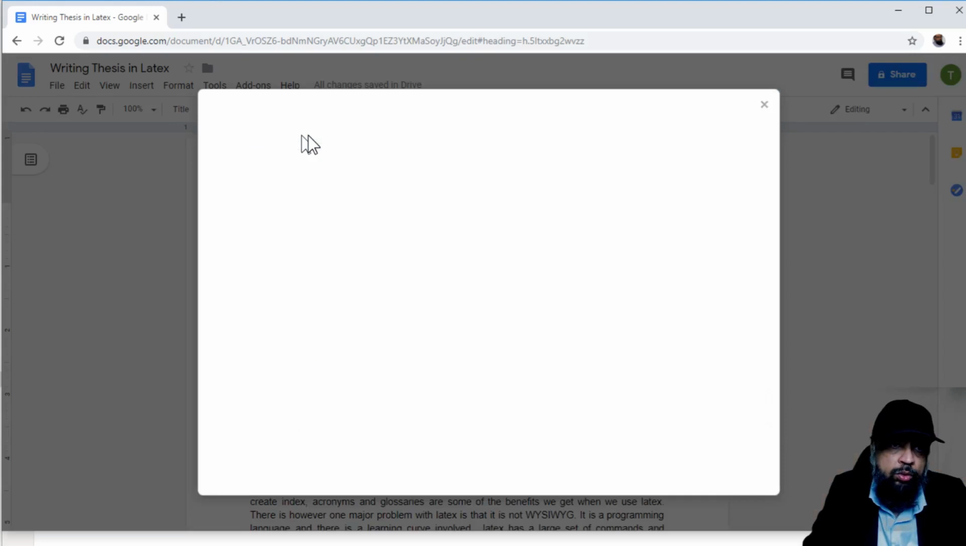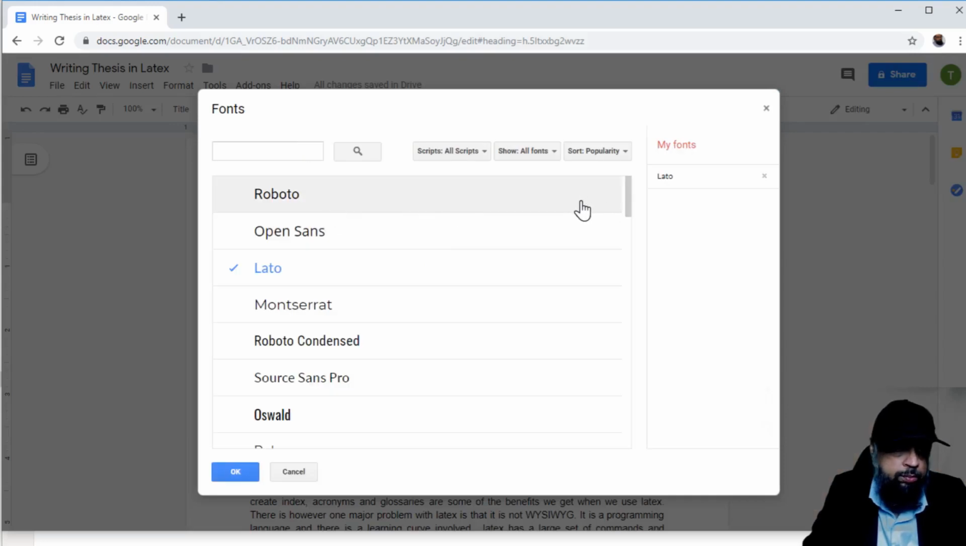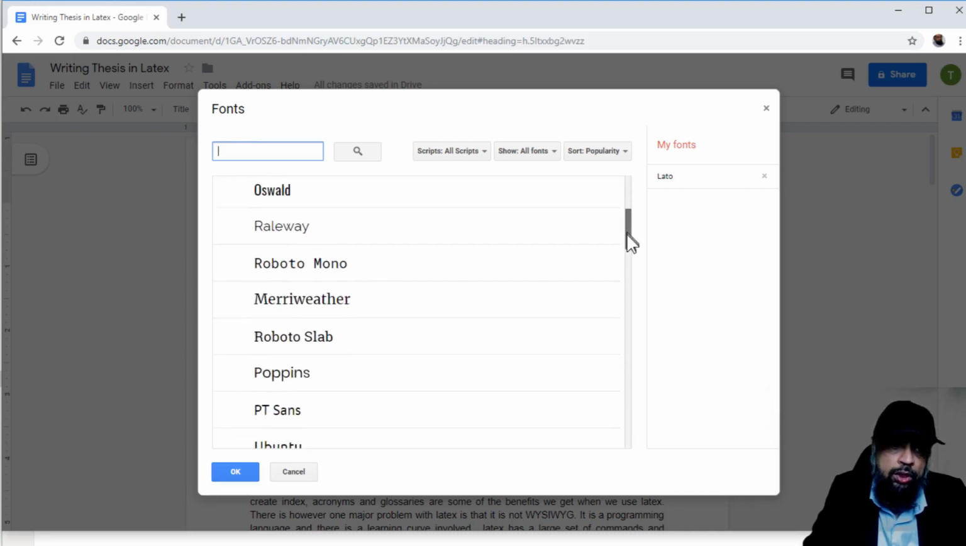If I click on more fonts, now a new window pops up, and on this window, on the left hand side, a lot of other fonts are available. You can even search for some font. If you have a specific font in your mind, you can search whether it's available or not. So all these fonts you can freely use in your Google document.